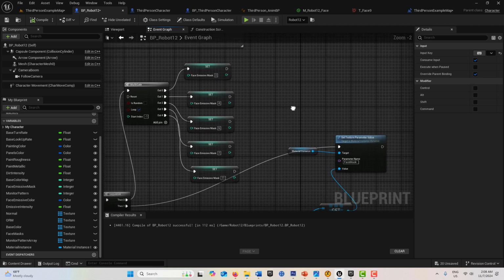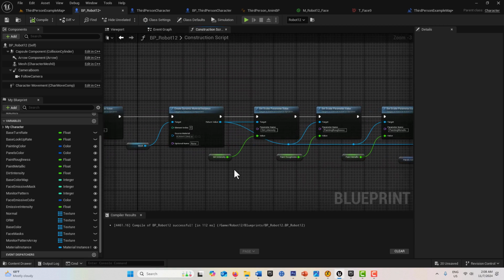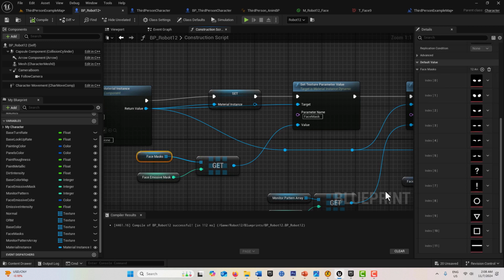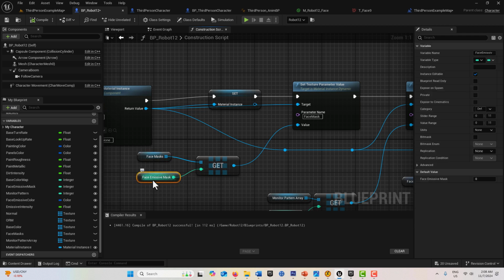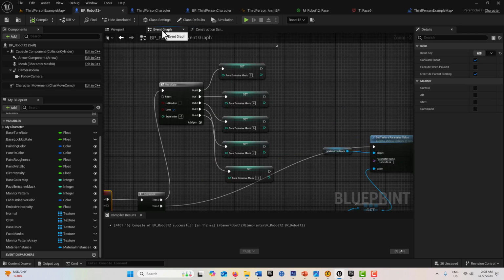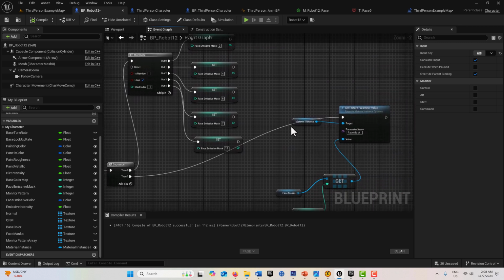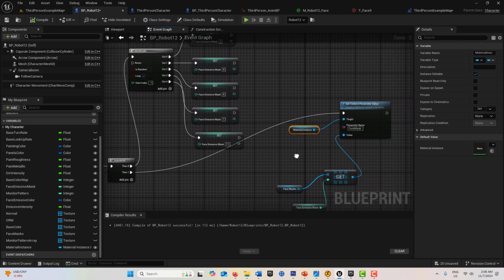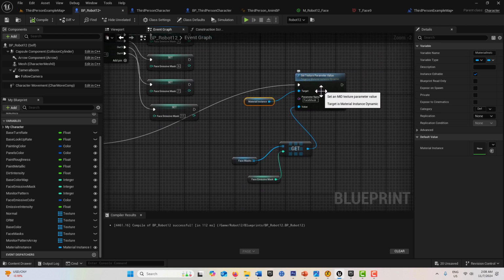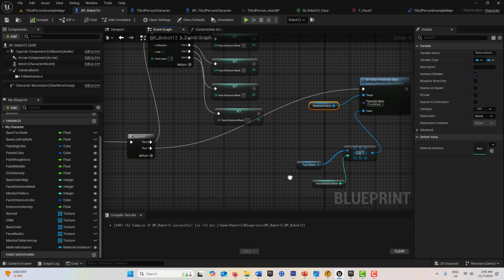So I can just keep running through all these choices. What we did was, here we found it's actually an array of all the face masks. And here it's just the number of the element in the array. This just feeds into a set texture parameter value coming off of a material instance. So all I had to do was get a reference to that material instance and then just duplicate that same thing: set the texture parameter value, get the item from an array.